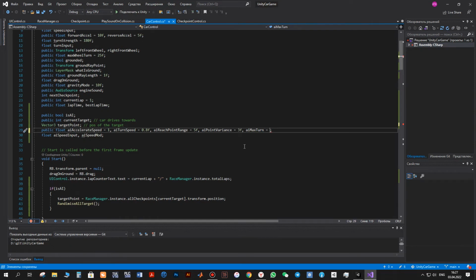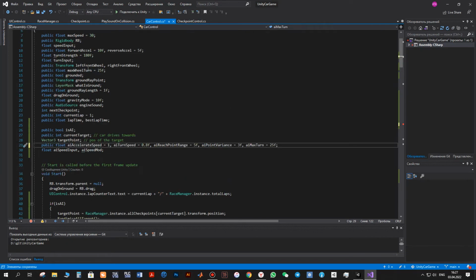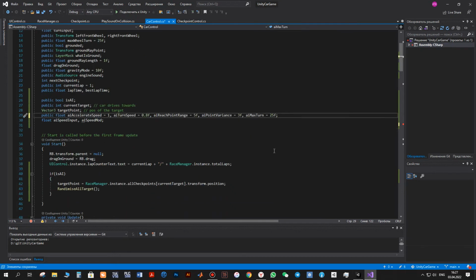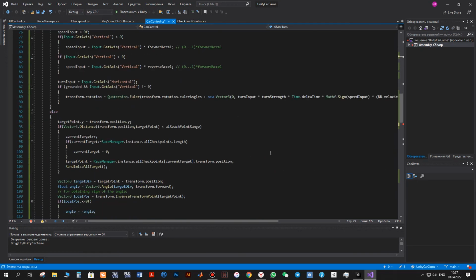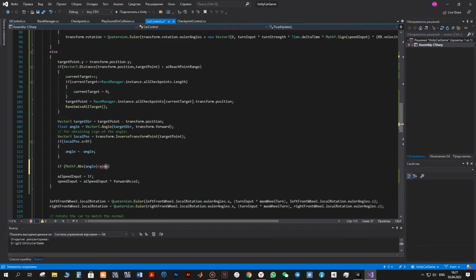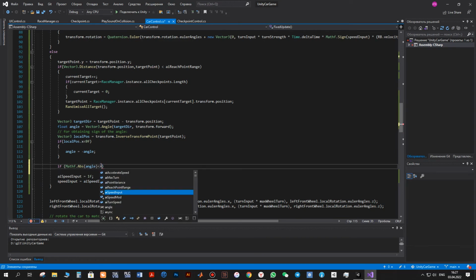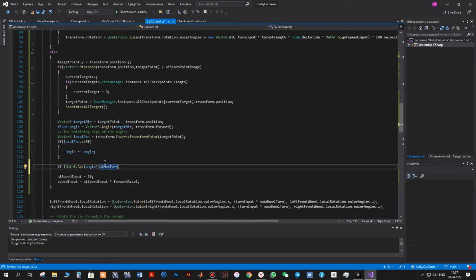AI max turn, the strength for the steering, 25f. Previously we defined the max wheel turn as 25, the angle of steering, so let's also make it 25 here. So the strength of the rotating for our car. AI max turn.